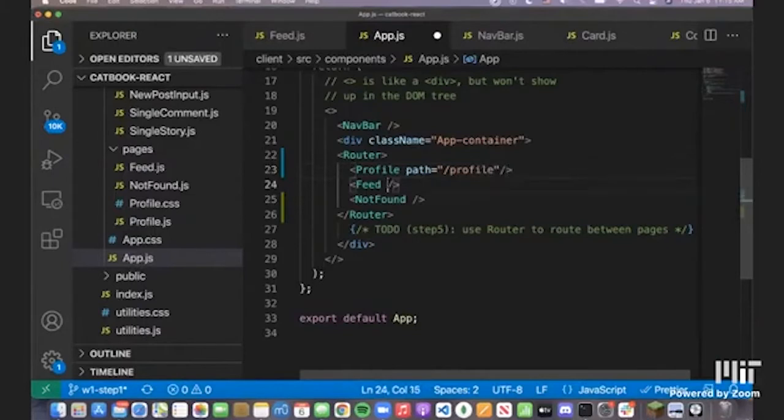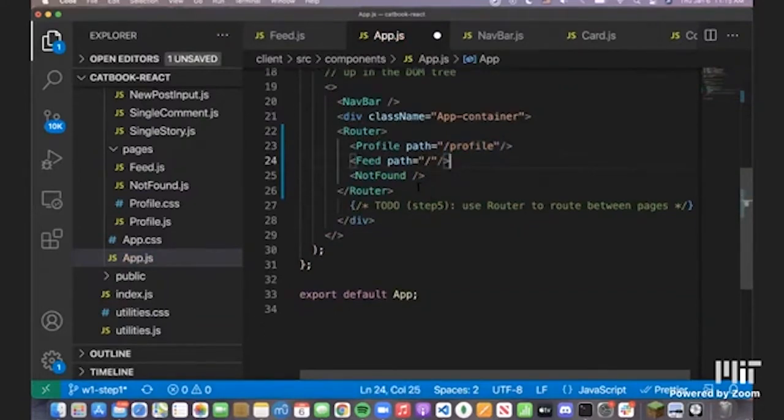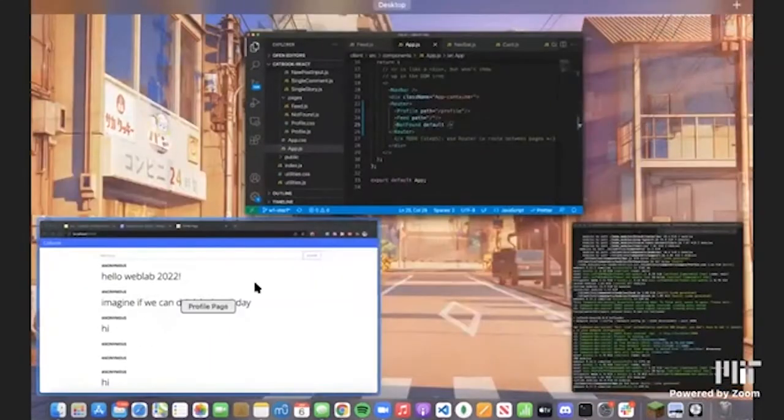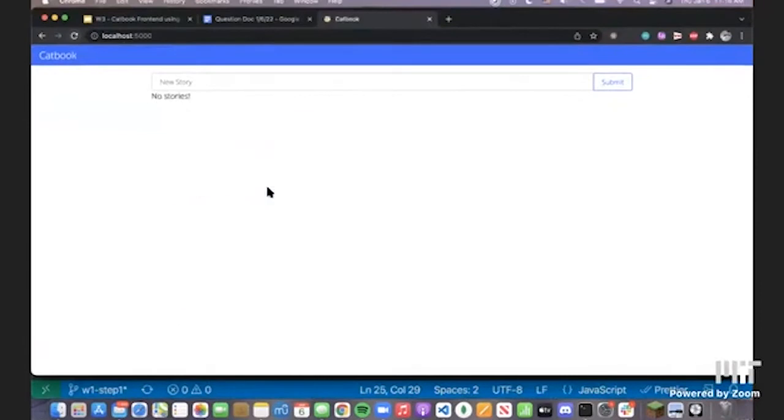And then for the feed, let's just have the homepage default to feed. So this would be capbook.com/profile, and this would be capbook.com/ or just no slash. And then not found is basically anything that doesn't fall under these two categories. We have a very useful keyword defined by the library called default, and we can just put that in. Let's save this app.js.